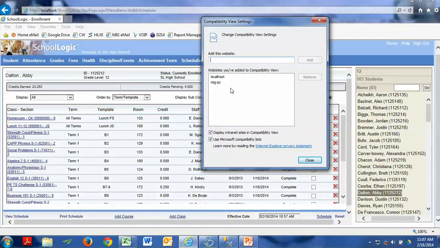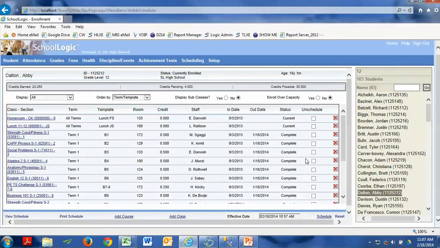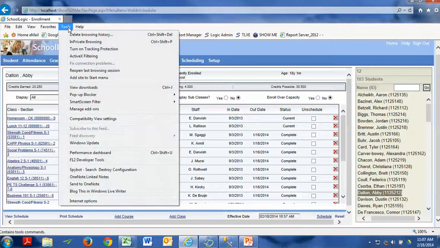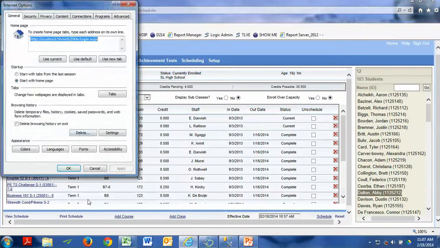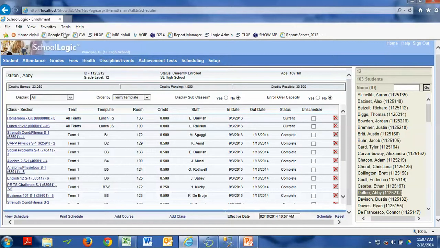You have to turn off the preference to delete your browsing history upon close. So if you go here, Internet Options, I personally always ran with this clicked, so I could delete these temporary items every time I close my browser. Well, if you do that, you lose the compatibility view settings, and you'd have to re-engage them every time you open SchoolLogic. That's kind of a pain. So go back to the Tools menu, choose the compatibility view settings.